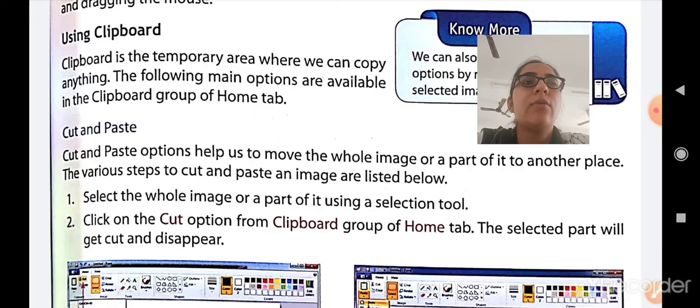So directly you can go to the cut option, or you can press Ctrl plus X from the keyboard and you can cut that image. And whenever you want to place it, you have to press the paste option, or you can also press Ctrl plus V from the keyboard. Okay, so you will find that your image will be cut from the original position and it will be pasted to another place or to the new location.